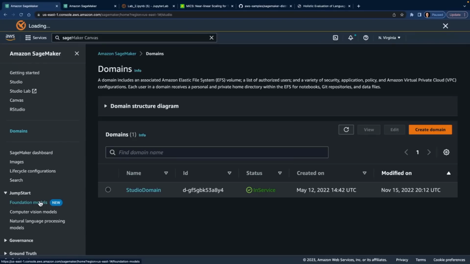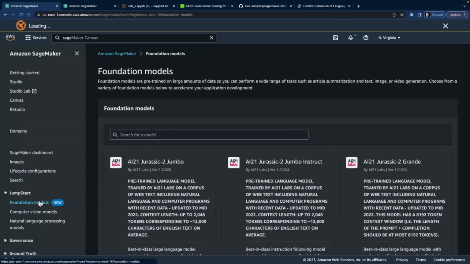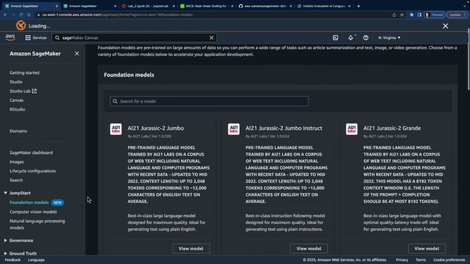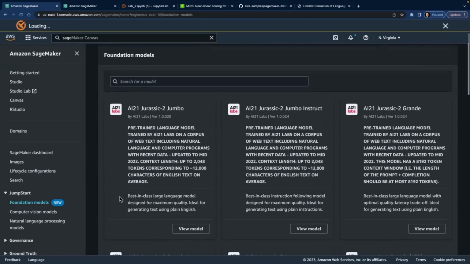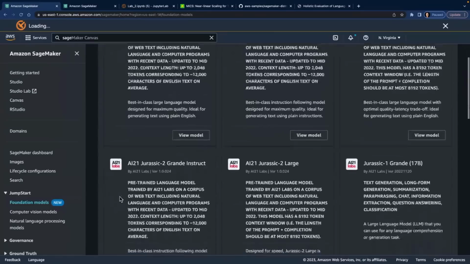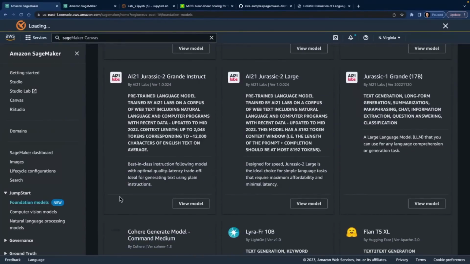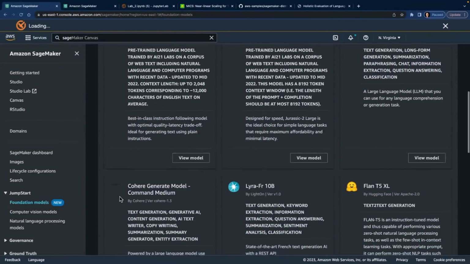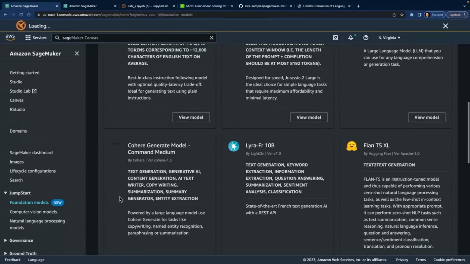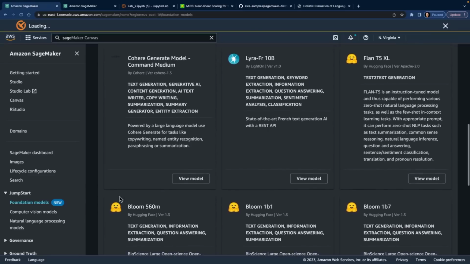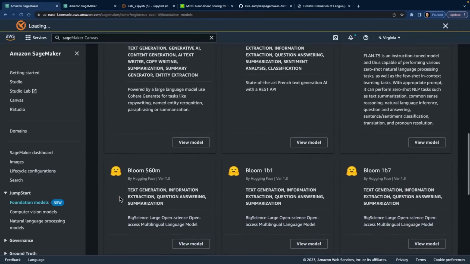Okay. So let's click on the foundation models. What this is showing is some of the proprietary models, like AI21 models. I think now we have 6 of them, or maybe 7 of them, 6 of them. And then we have a model from Cohere. We also have a model from Lighton, which is, I think, in French. And then we also have publicly available models from Hugging Face.